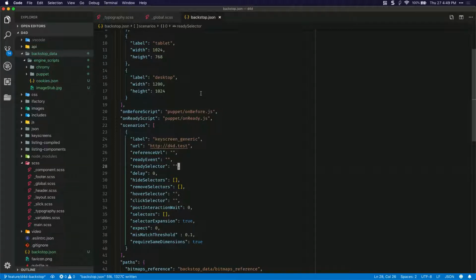Ready selector, make sure that this accordion is on the page and it's fully loaded before actually taking my screenshot. Delay, maybe there's an interaction, like your home page, your hero image fades in a little bit, you can set a delay and wait for that to take a screenshot until after it's faded in.